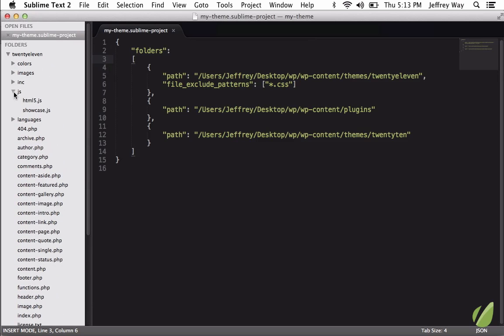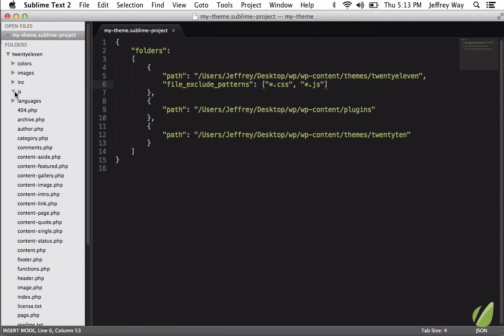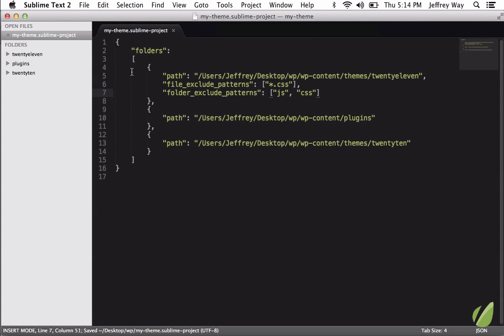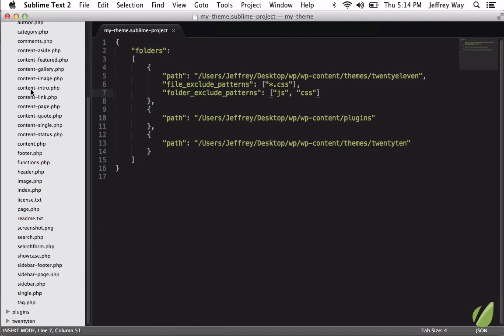Maybe the same thing is true, you have somebody who only works on the JavaScript. Well, you could stick with file_exclude_patterns, add another one, *.js, and now if I open that again, you'll see that there are no files within the JavaScript folder. But you instead might prefer to exclude an entire folder. And in that case, you would use folder_exclude_patterns. Here I will pass an array and we're going to exclude js, and maybe if there is a css folder, we'll exclude that one as well. So now we open this up, there's no reference to any CSS files or JavaScript folders.